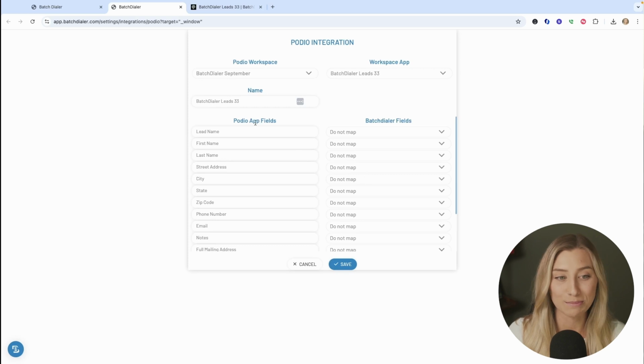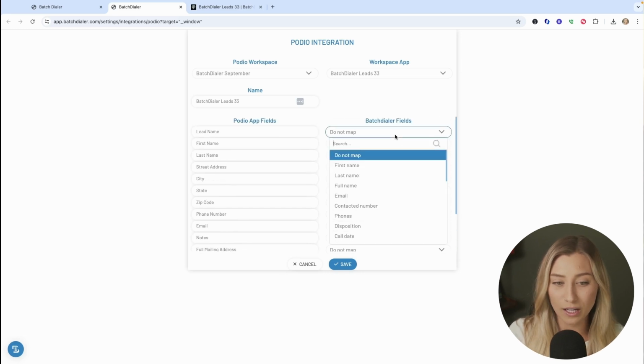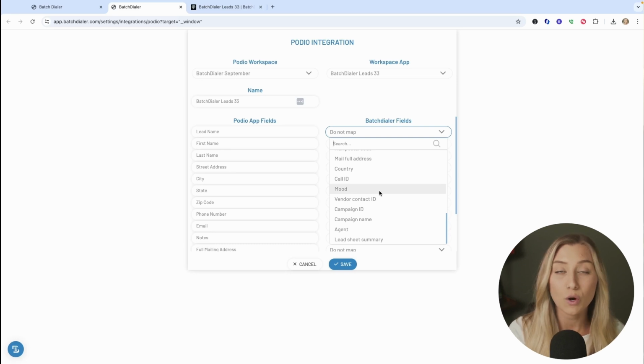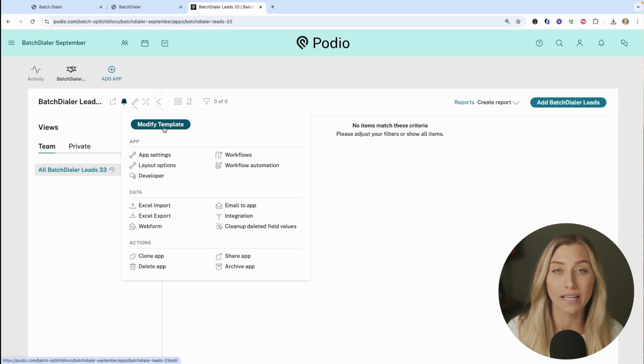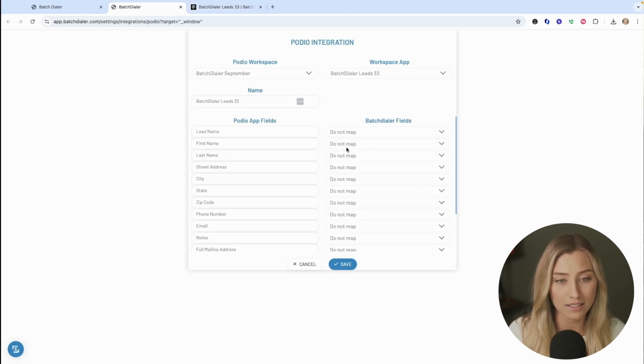And all we're going to do is match up the Podio app fields I just created and mapped out with BatchDialer. So there's going to be different options that you might not have previously mapped out when creating your Podio app. Like you might see something like the mood that maybe you want to be able to map out and add. Just go back to Podio if you need to make a change to any of the different points of information. Click on the wrench icon, and you can modify the template and add additional text boxes and just reload that if you want to. I'm happy with what I've already mapped out, so we're going to just leave it as is and map all of these different fields.